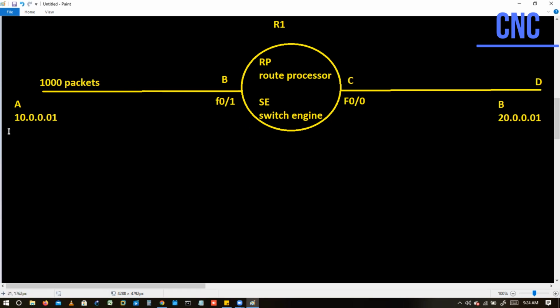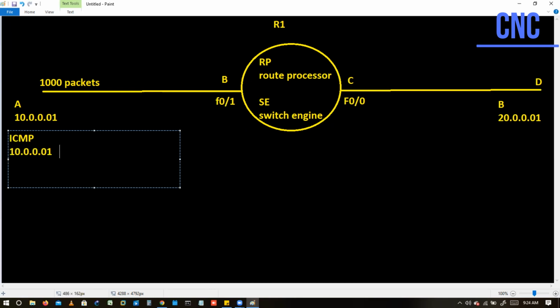Next thing. User A will be creating a packet. It will have ICMP first of all. It will have 10.0.0.1 as the source IP address, 20.0.0.1 as the destination IP address. The source MAC will be A, and this time the destination MAC will be B, because this layer 2 information changes on every hop, right or wrong?